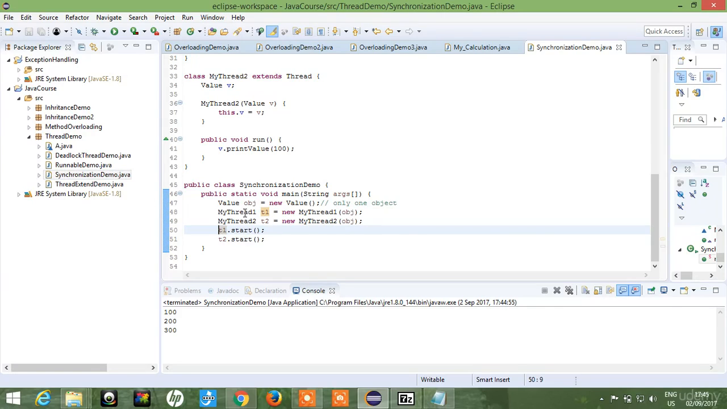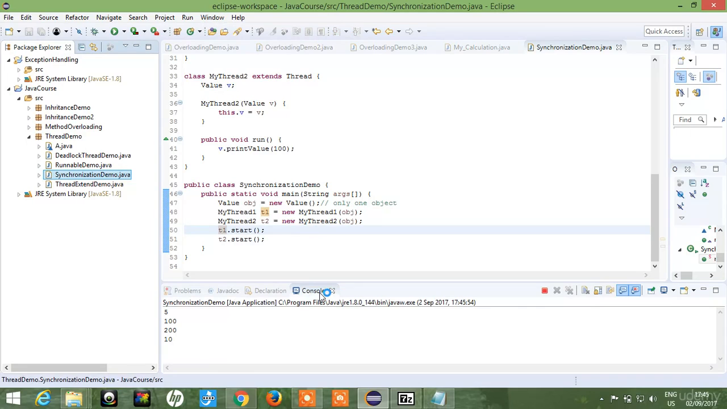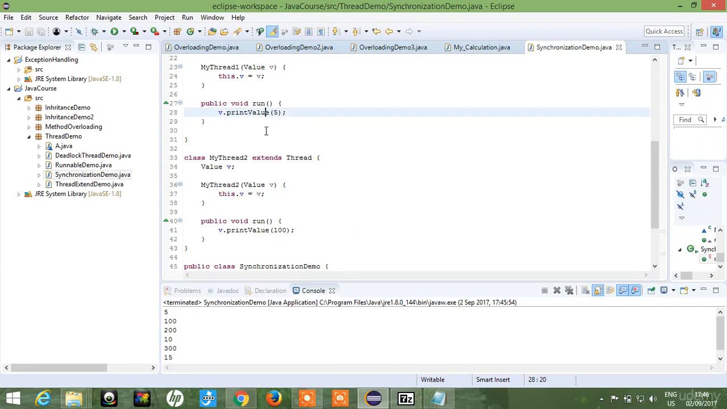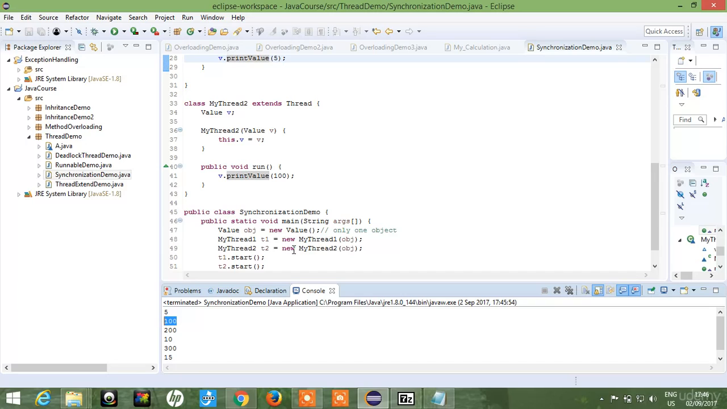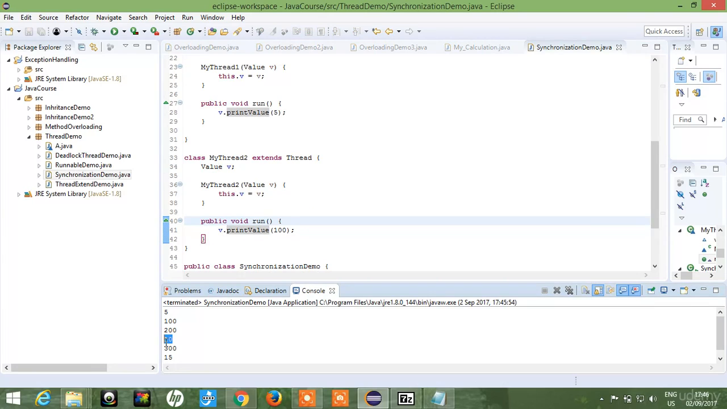You cannot get the output in a sequence. First the value 5 is printed, because thread 1 gets the access. Next thread 2 gets the access and prints 100, and once again thread 2 gets consecutive access and prints 200. Now thread 1 gets the access and prints the next iteration, 10. So it happens like that.